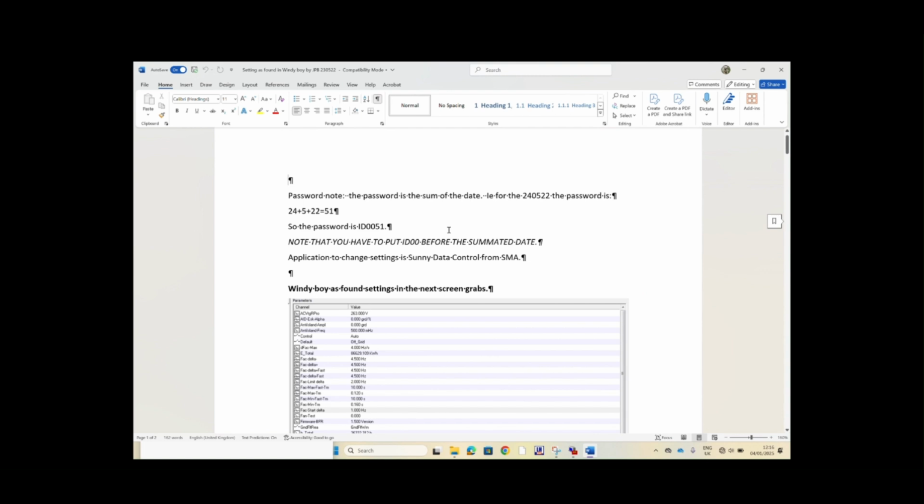This is the password, so it's a summation of the date. In this example, it's the 24th of the 5th, 22. So it'd be 24 plus 5 plus 22 equals 51. You have to put in ID 0051. You can't just do ID 51 or lowercase id 51. It's just not going to work. You've got to do it properly.